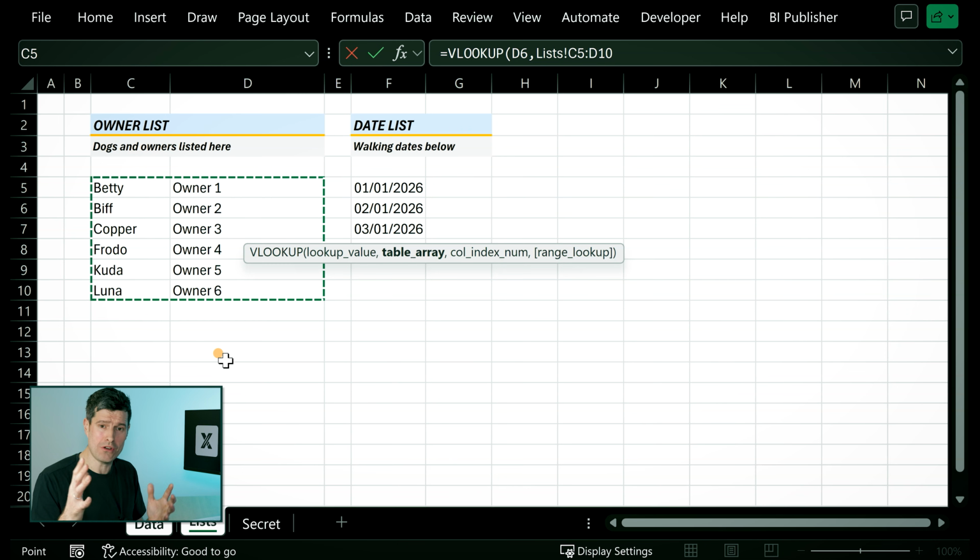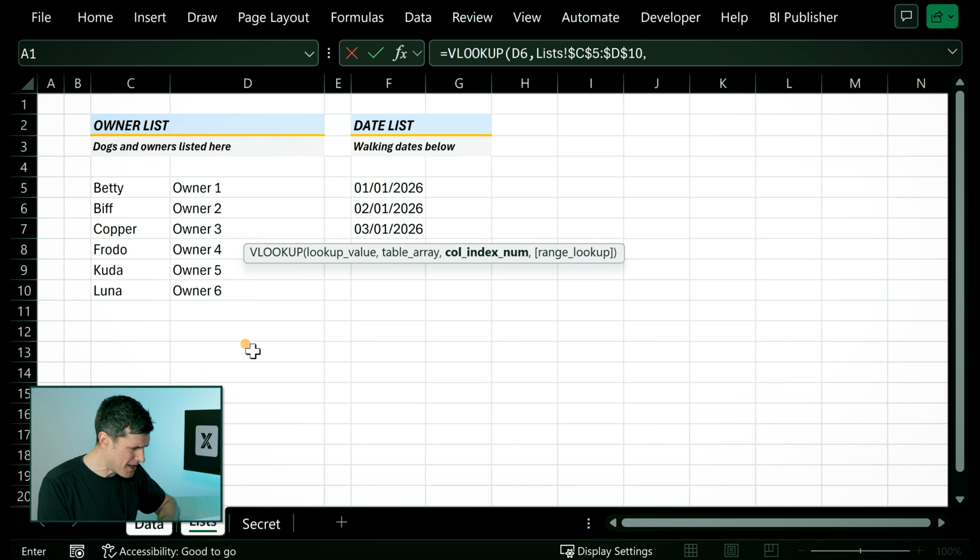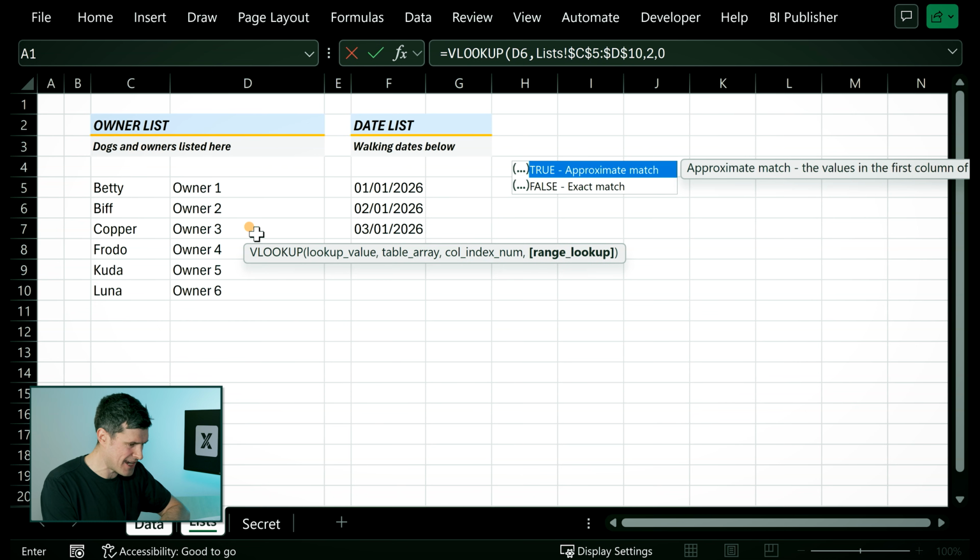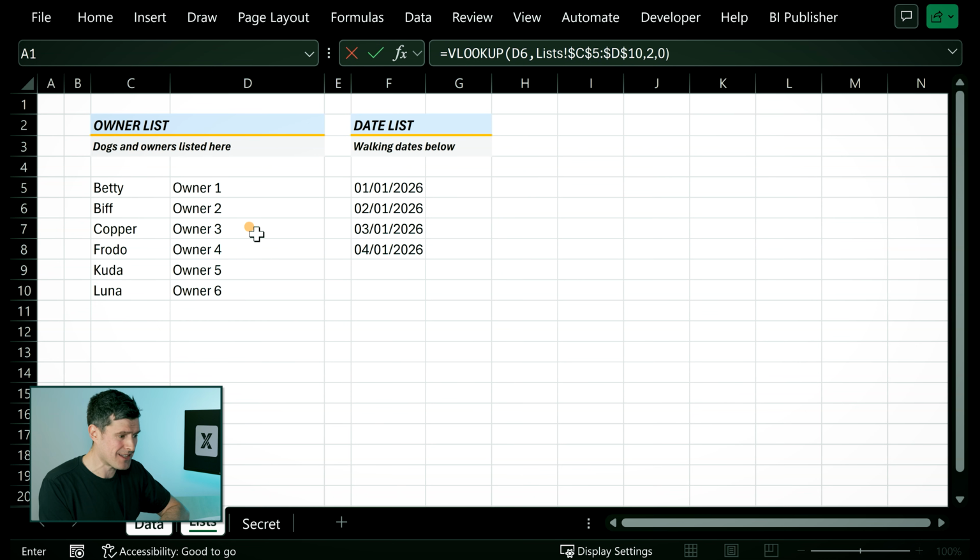What do we need to remember to do? At this point, hit the F4 key. We want this reference to be absolute, and then hit comma, and just be very conscious that we've moved on to the next part of the formula. So col index number, what does this mean? Well, within our data set, which column contains the information we want to return? We want to actually display in the cell where the formula is. It's going to be the second column, because the second column in the data set contains that owner information, comma. The last component, we're just going to set to 0 because we're working with text. That gives us this formula.